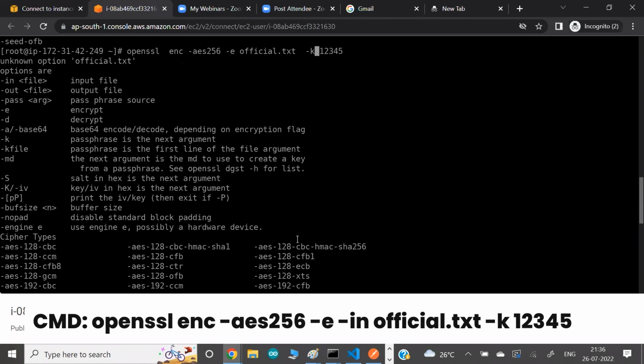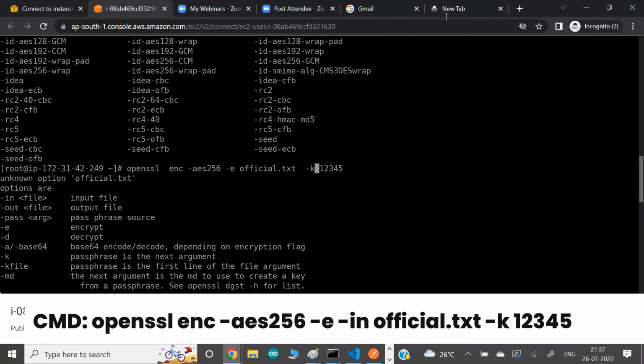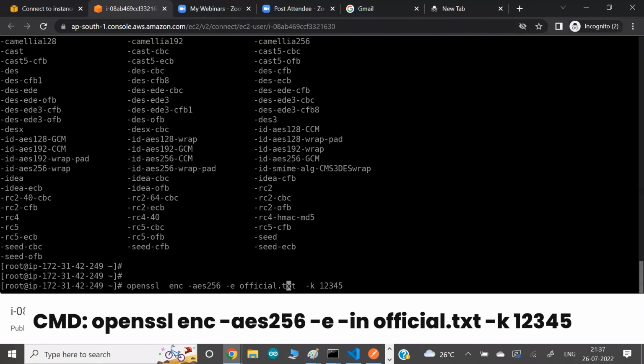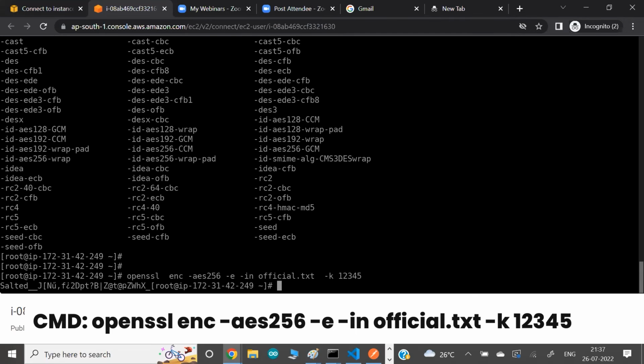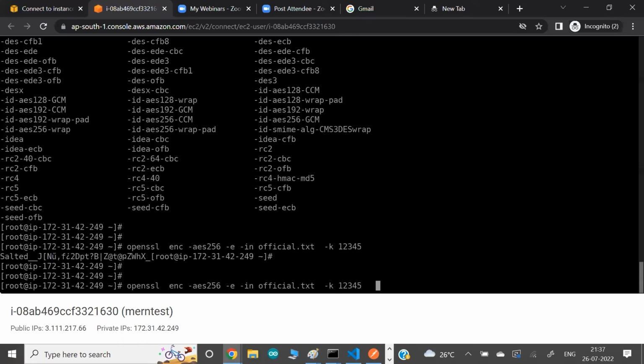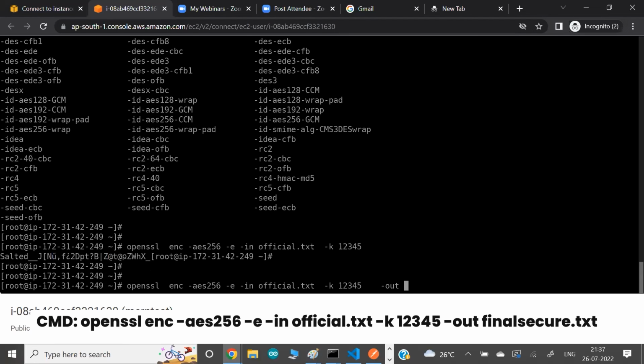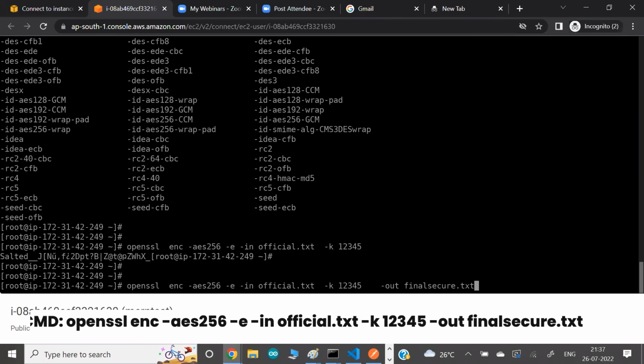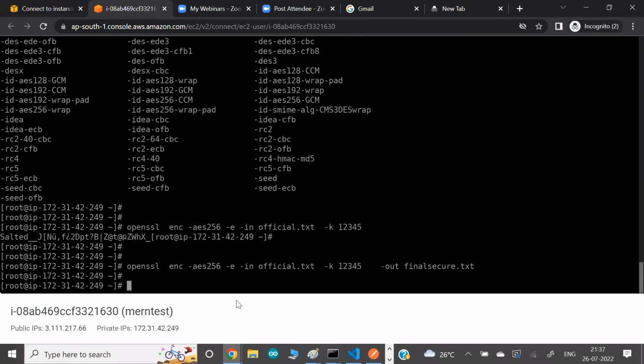Sorry, the mouse is not working. Sorry, this is encrypt, and we have to give the input. So we have to run this command. This will convert it into some form. Let me store the output in final secure dot txt.